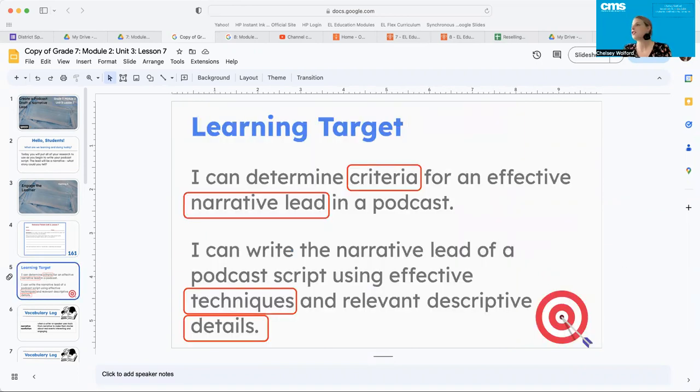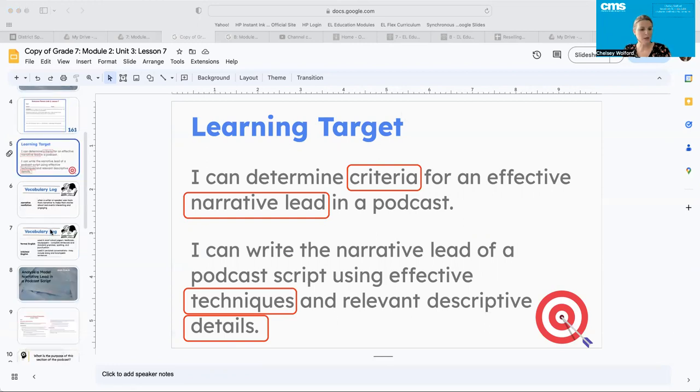All right, guys, so we have 2 learning targets today. The first one says, I can determine criteria for an effective narrative lead in a podcast. The second one says, I can write the narrative lead of a podcast script using effective techniques and relevant descriptive details.